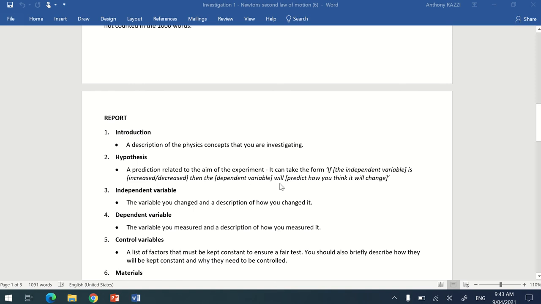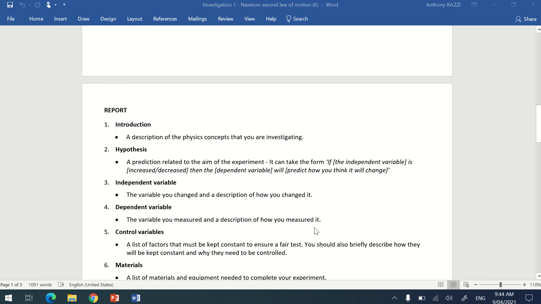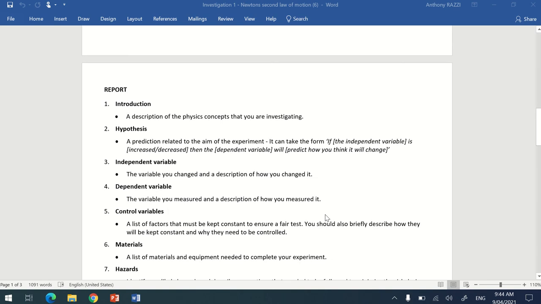Hypothesis is an if-then statement. So we talked about that the independent variable was the one that you were changing. You were changing the force applied, and you were changing the force applied by changing the masses, the slotted masses, and that was applying different forces. And then the variable that you measured was the acceleration of the trolley, and you measured that by recording the time and then using the formula.